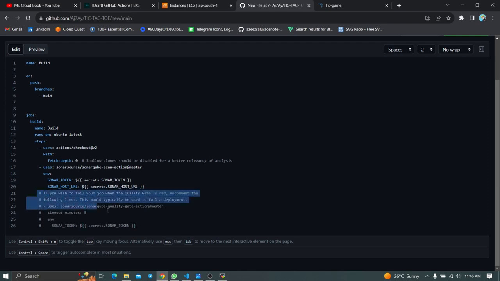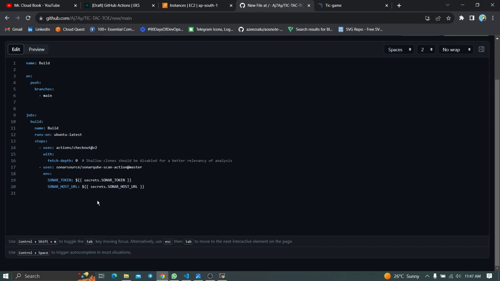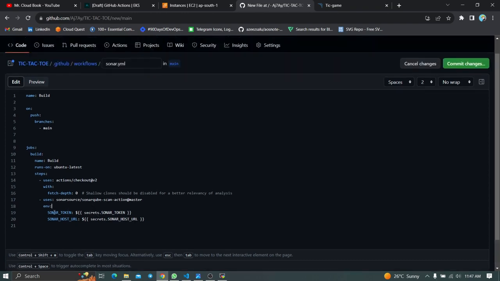And if you want the quality gate, just use this code. We don't want to use the quality gate here. So you can see the Sonar token environment will automatically take it from secrets. So we saved the Sonar token in secrets, right? So this environment will use the secrets from there, and the URL from over there. It will scan our code completely.